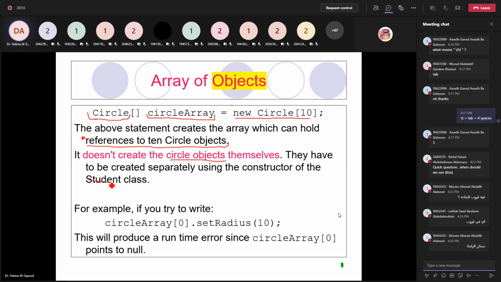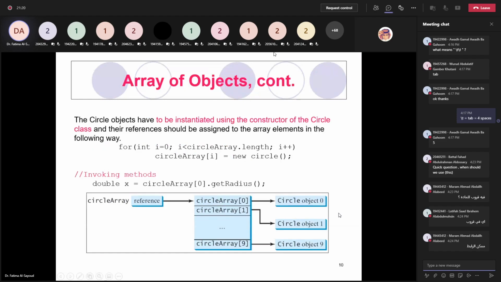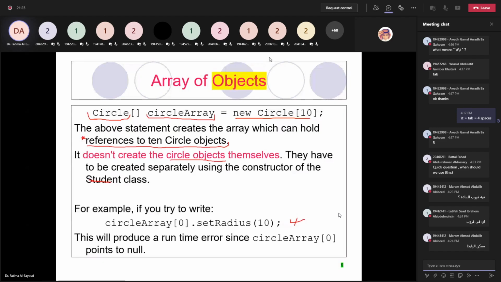this is supposed to be of circle class, not student class. So it's supposed to be from circle class type. For example, if you try to write circle array 0.set_radius, is this going to run, or are we going to get an error? We're going to get an error. Let me show you how I can visualize it for you guys.